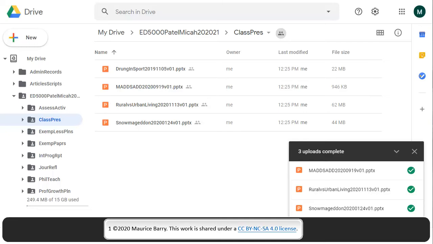The next part is the best part. You don't have to do anything else to share them. Because they are in the shared folder, they too will be shared with your instructor.